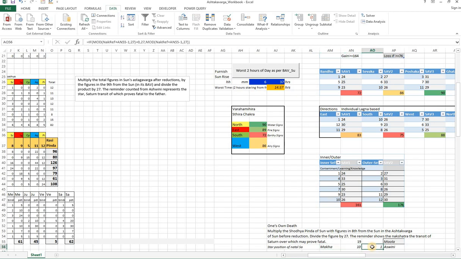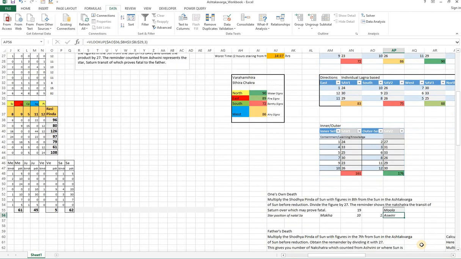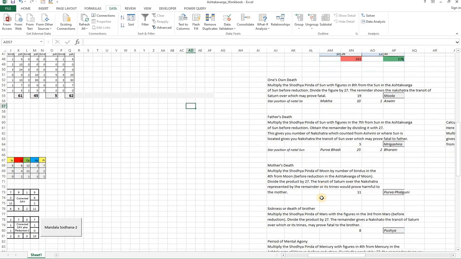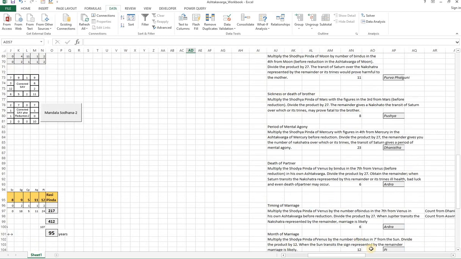Then that's the 10th star. So this will automatically mean that instead of counting from Ashwini, if you calculate it from the star position of Saturn, it turns out to be Ashwini. So when Saturn crosses either this or this, it might prove fatal to the person himself. Similarly, for father's death, there are calculations you have to check; the 7 and others I have put in manually. It will all be helpful, but you have to put your numbers there. Some are automated, some are not. There are plenty of other calculations, mother's death, sickness of father, all very interesting ones.